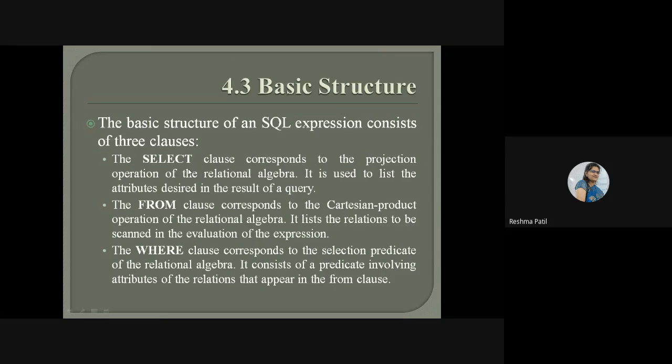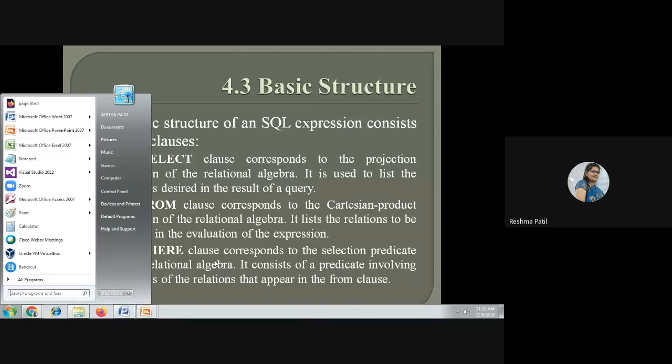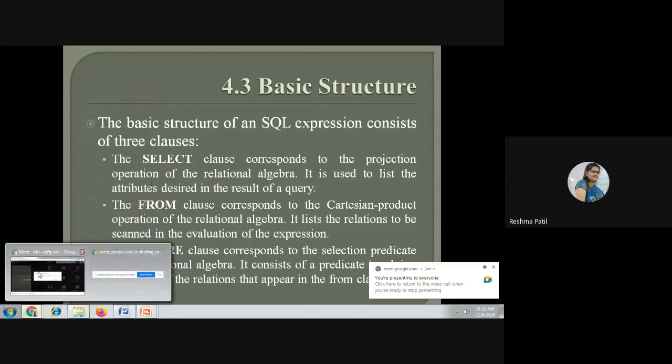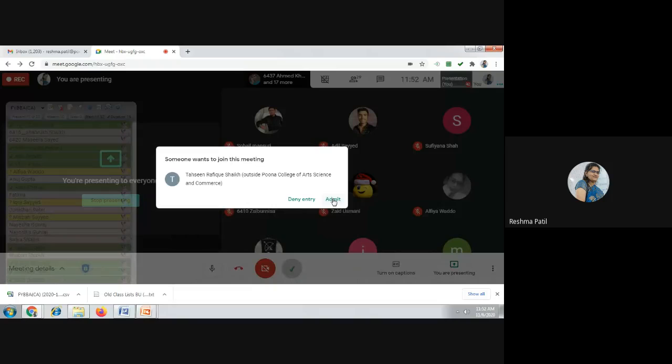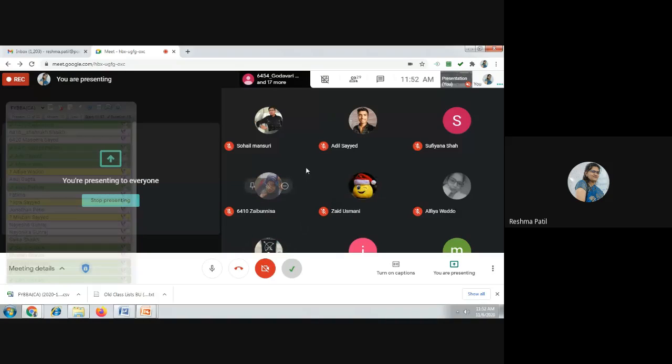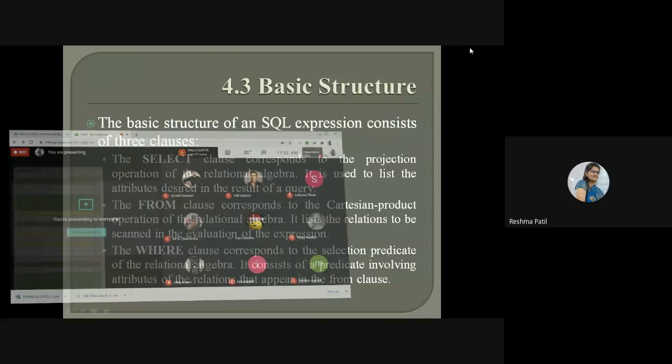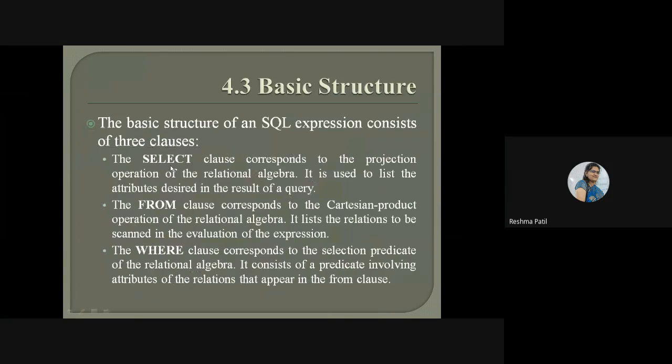So this is the basic structure of SQL. In this we are using three clauses: select, from, and where clause. So these are the three clauses. Is there any doubt in these three clauses, students? No, ma'am. Select means projection. From means here we have to write the table, and where here we are using selection predicate, means rule or condition. For example, subject is equal to DBMS. This is the condition. So after where we can use that condition.